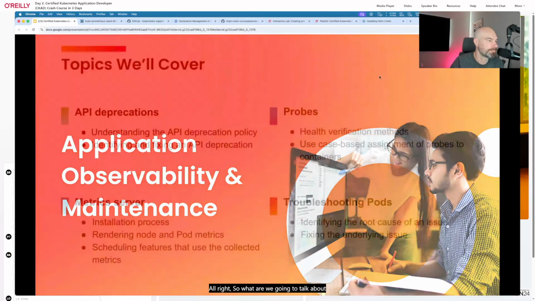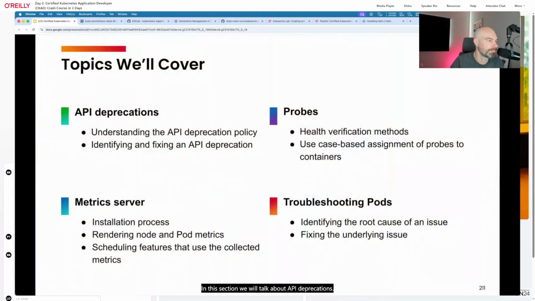All right, so what are we going to talk about in this section? We will talk about API deprecations. What actually happens when the Kubernetes project decides to deprecate a specific API or a primitive? How do we handle those situations, and what do you need to do on your end as an application developer? We'll give you some techniques on how to manage it and where we can find more information about API deprecation in the official Kubernetes documentation.